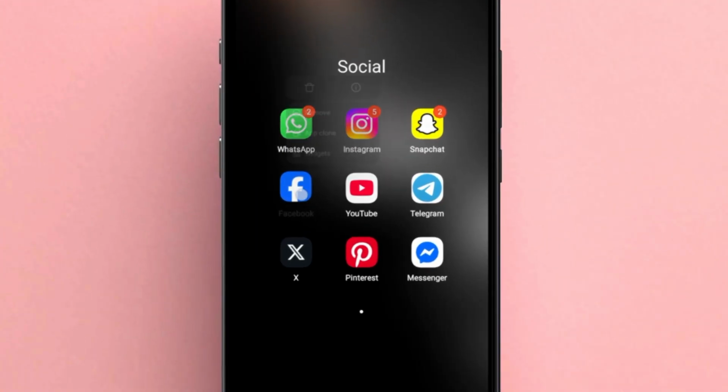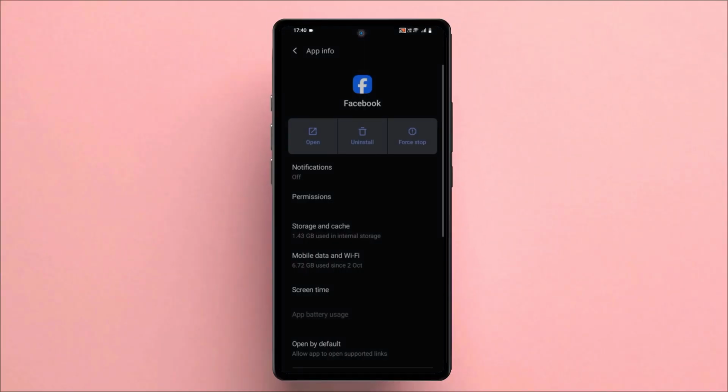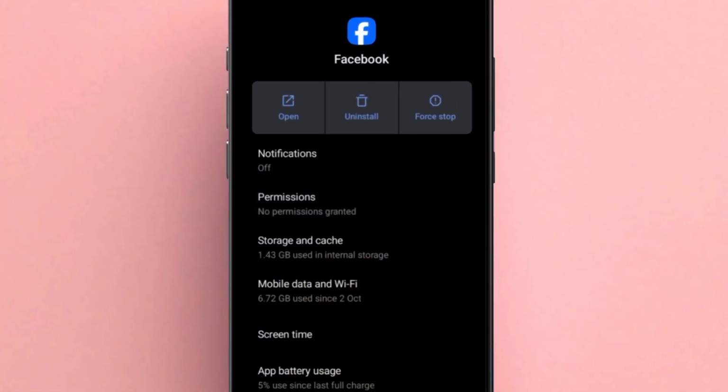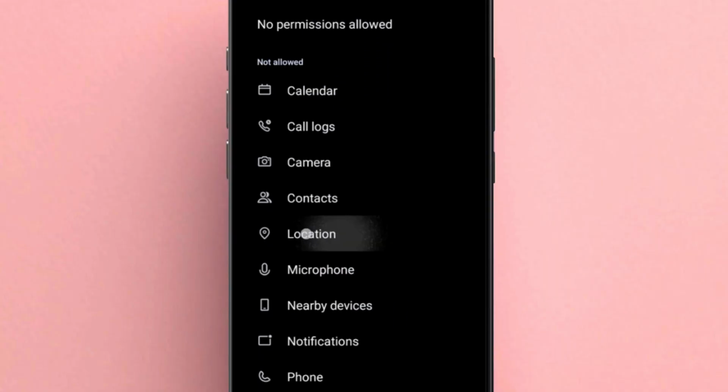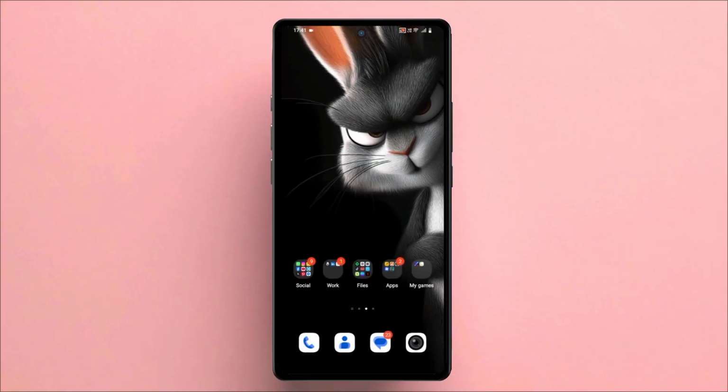First, hold the Facebook app on your mobile device and tap on the info icon to open the app settings. Next, tap on Permissions. Scroll down and tap on Location. Then select Don't Allow. This ensures Facebook doesn't use location data while you fix the issue.